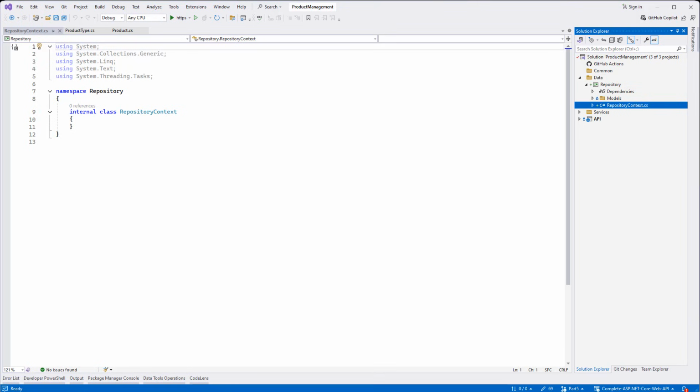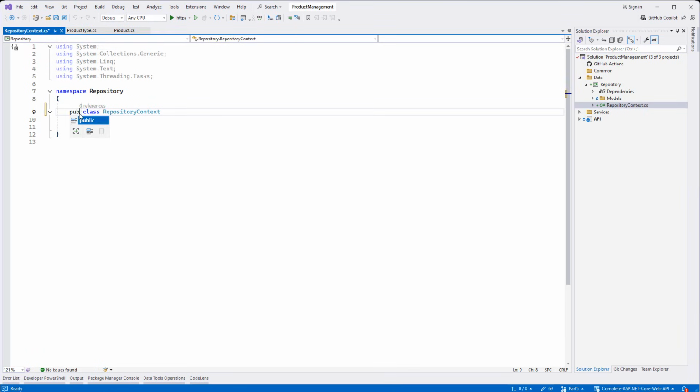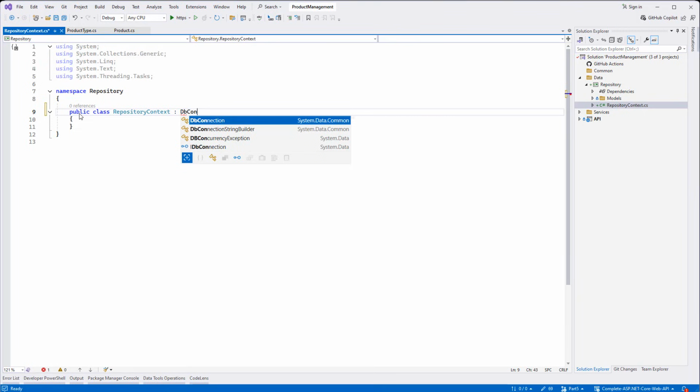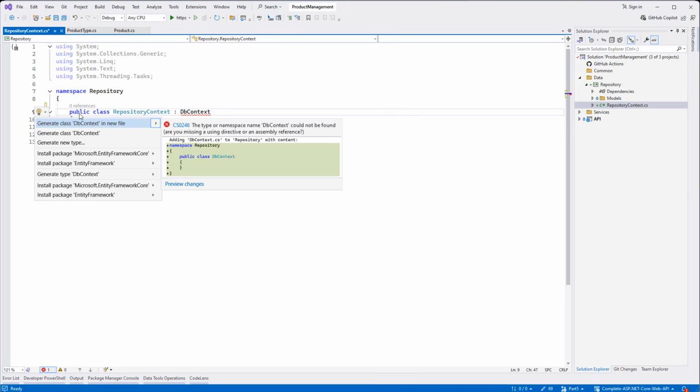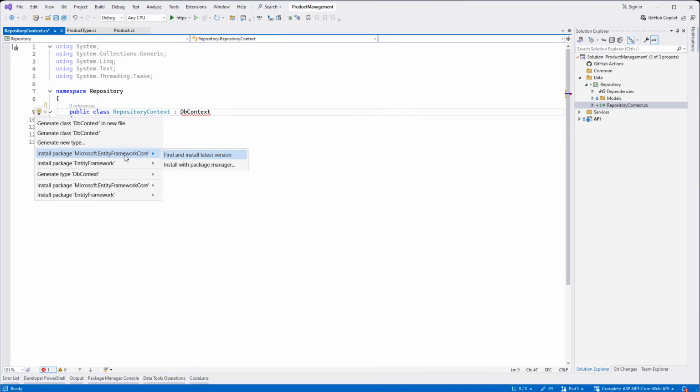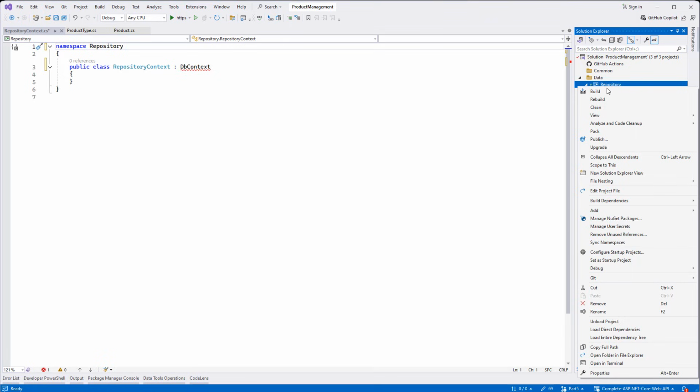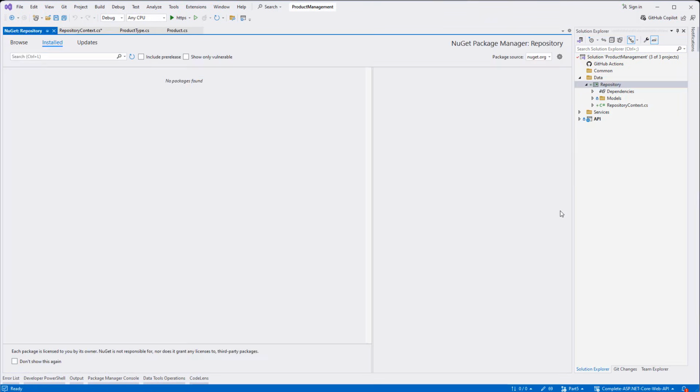So this is going to be public class repository context, which will be coming from DbContext. At this moment we do not have Entity Framework Core in our project, right? So what we need to do is right-click on the project, Manage NuGet packages, repository, then Browse.